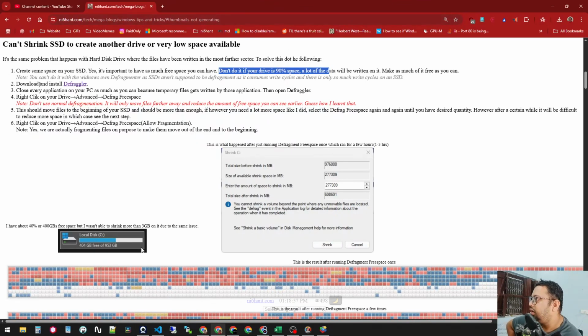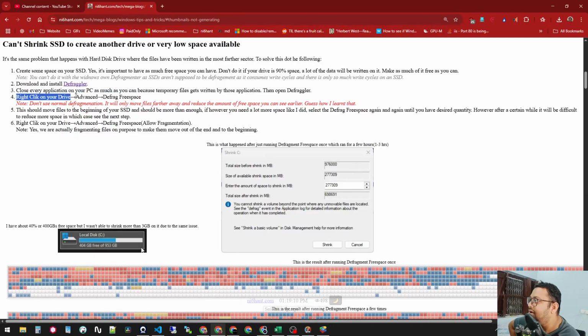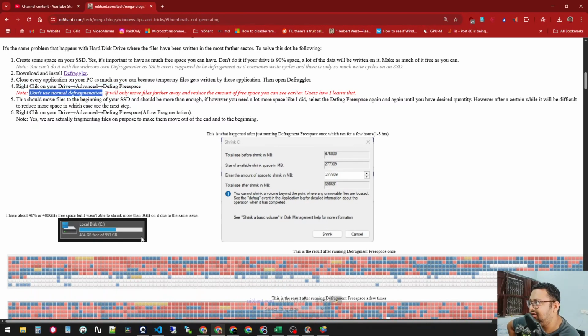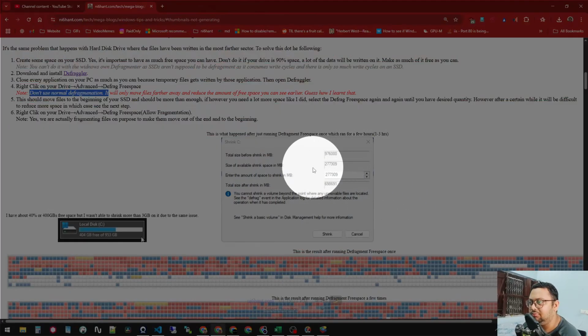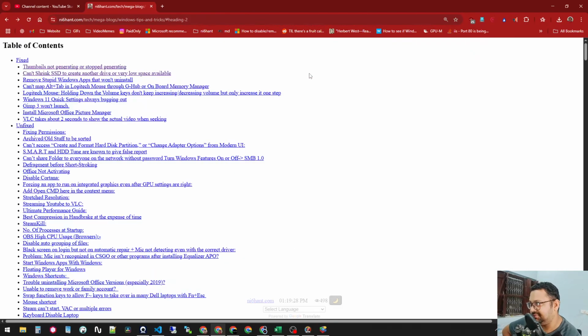Let me see if I missed anything. Yeah, close everything on your PC. That's very important, because if you have anything open, it will keep writing temporary files and throwing things off. Right click on your drive, advanced, and defrag free space. Don't use normal defragmentation. If you use normal defragmentation, it will make your situation worse, because it will try to put files together. That is not what we are here for. We are here to get more space.